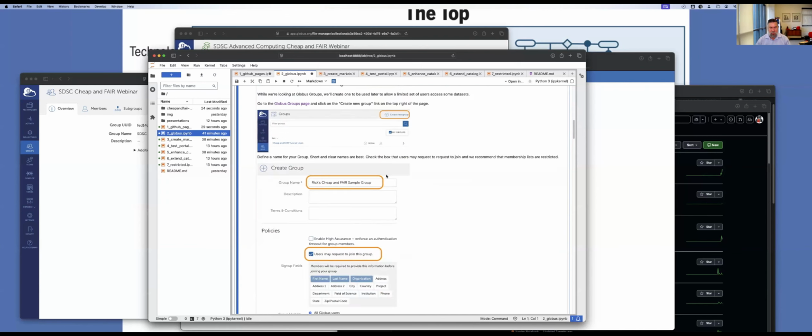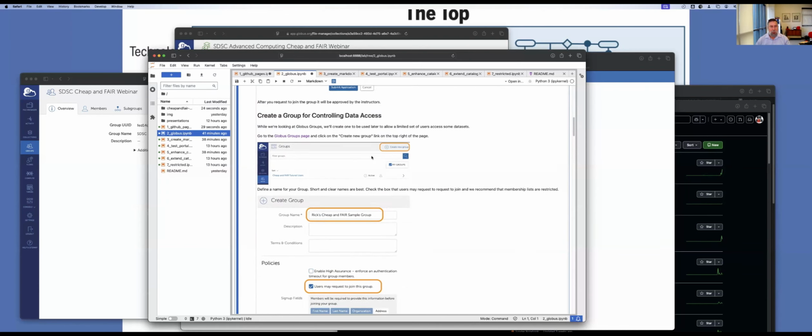I'm going to skip over some of this stuff in favor of time. One of the things that you'll do as part of this demonstration is, what if you have restricted data sets? Well, you create a group. And so in Globus, you can create groups that you can later use to manage people who have certain roles or who have different access permissions.